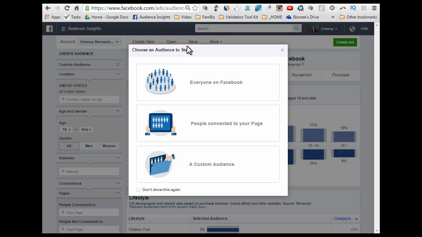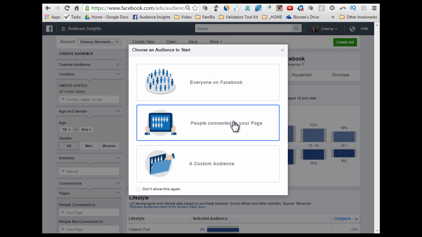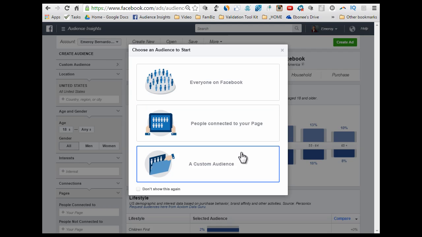When you load this up, the first thing you're going to see is these three choices: everyone on Facebook, people connected to your page, and a custom audience. Everyone on Facebook obviously is everyone: US, Canada, Mexico, Europe. The second one is people already connected to your page, the people who have already liked it and are a bit more familiar with it. A custom audience is where, if you have contacts in Aweber or MailChimp, you can upload all the emails you have from there and directly market to those guys.